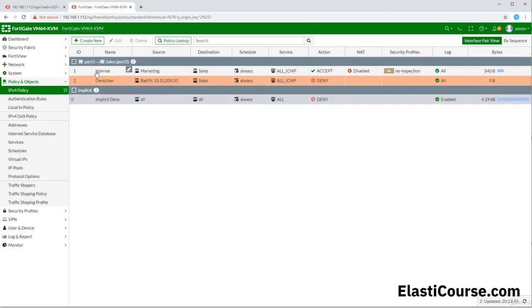When the firewall evaluates the firewall policies to make a decision if this traffic should go through or not, it evaluates them in order, from top all the way down. So first, it's going to match with the first rule. Is the traffic coming from this subnet? Is the traffic going to this subnet? Is the traffic coming from port 3? And is the traffic going to port 2? And is it all ICMP or any service inside this service object? And then it will decide to accept it. So that means the firewall never had a chance to evaluate this bad PC against the deny rule that we created.